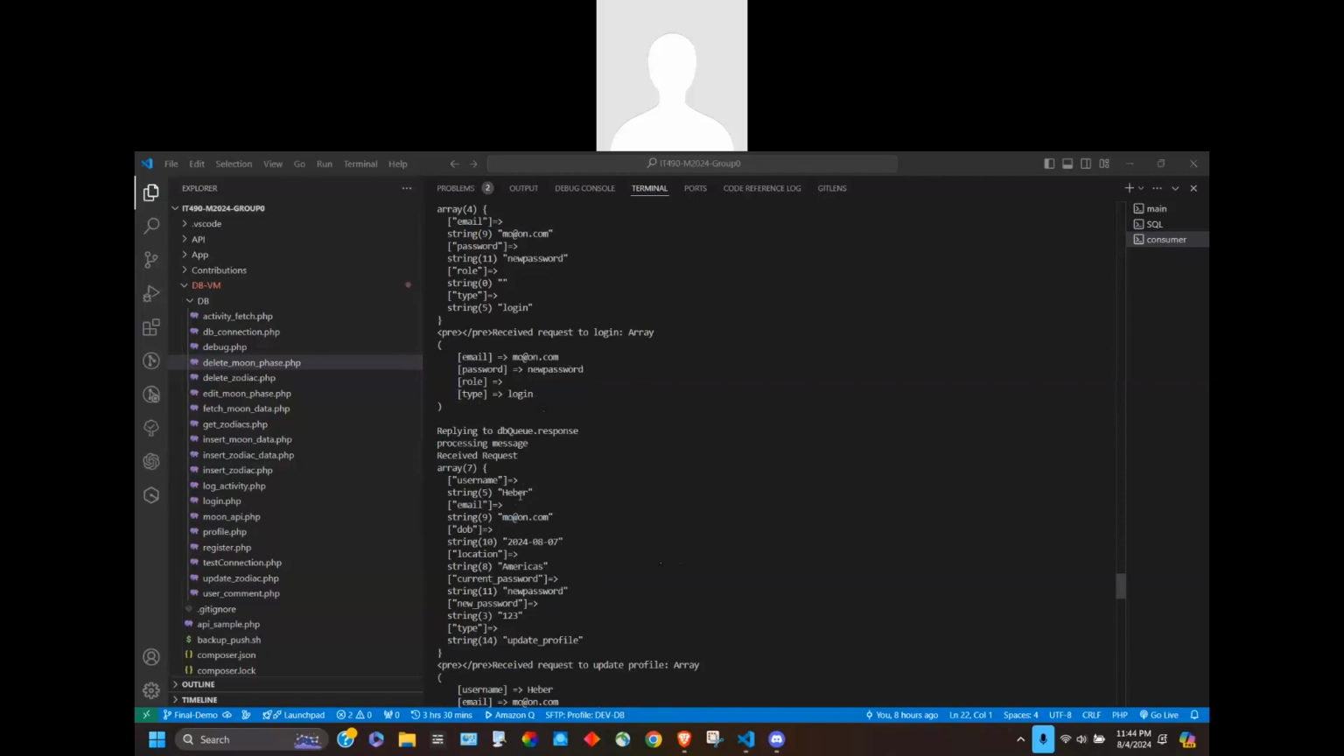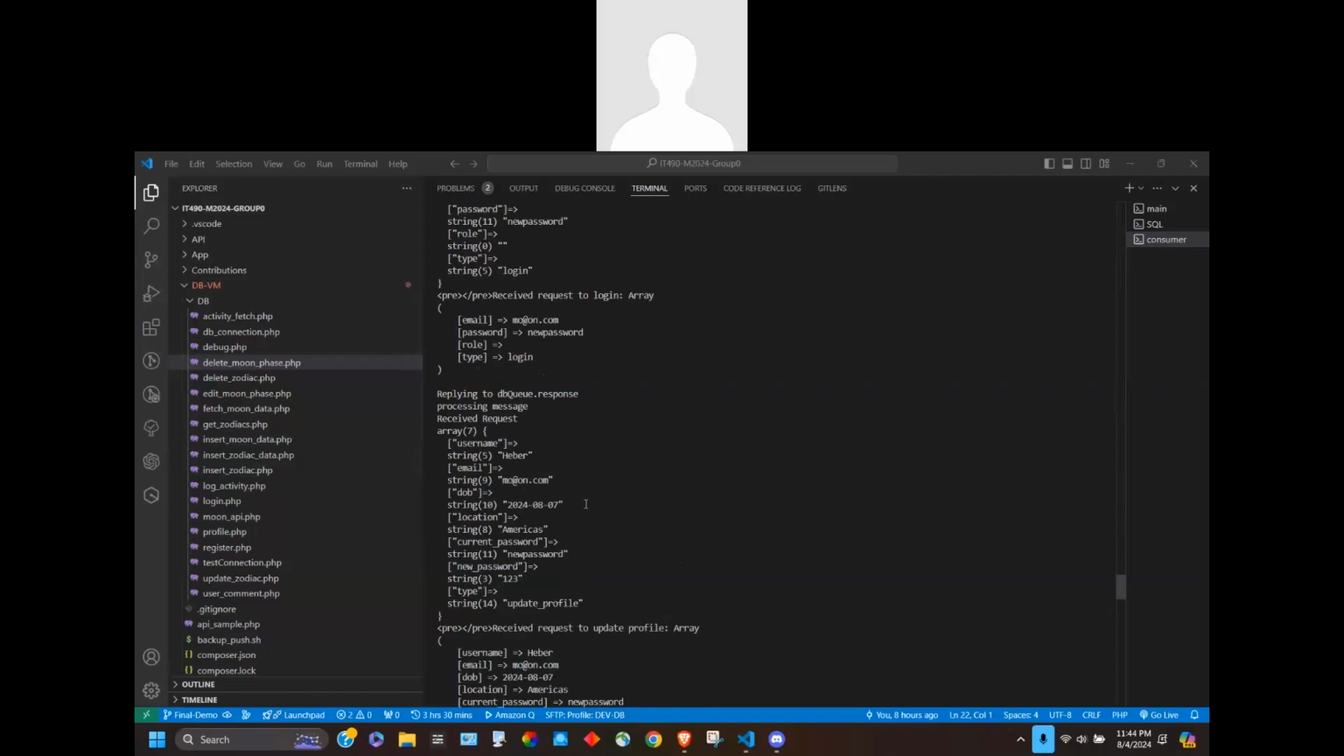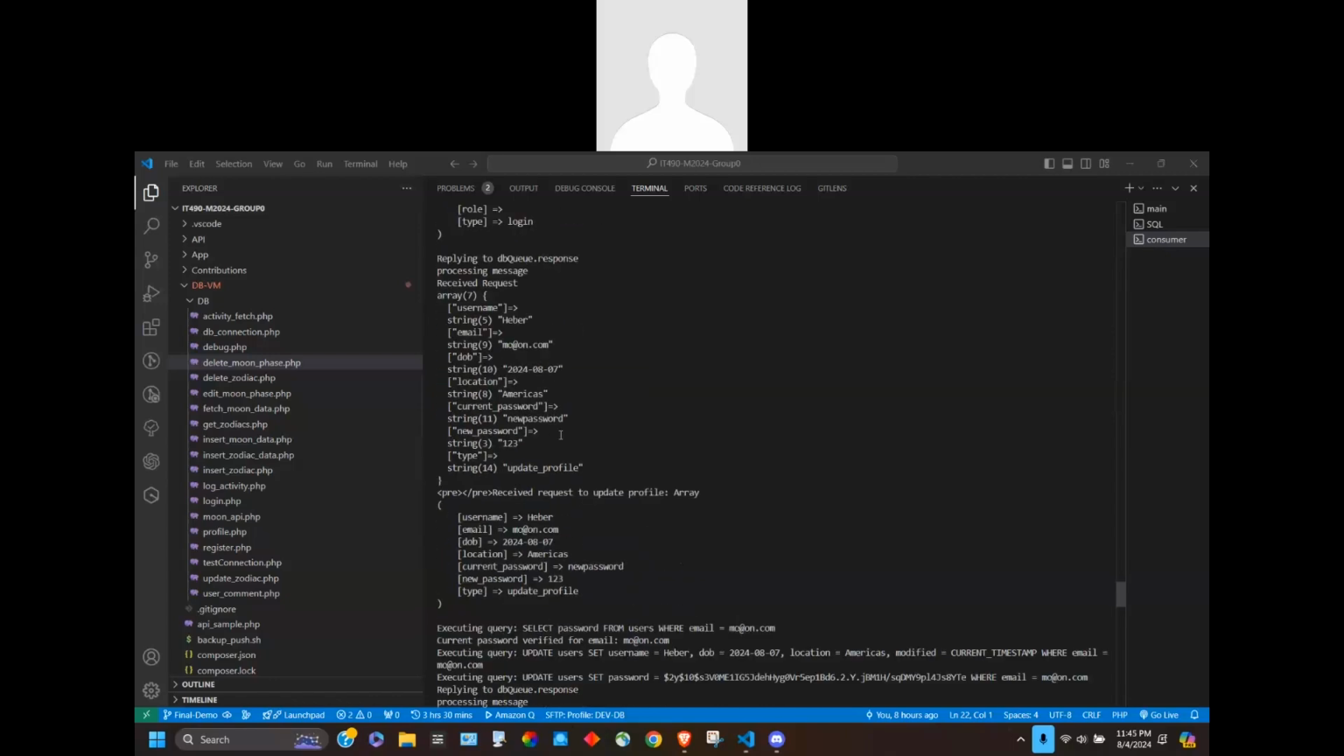And then next, Heber updates the profile. This part is where the birthday and location get introduced. That wasn't present in the register, but it is something that the users could do on the profile page. So you see, Heber put his username. There's email, there's a date of birth, and then there's a location. Current password, new password, and then it's changed to 123. So it does show the password.